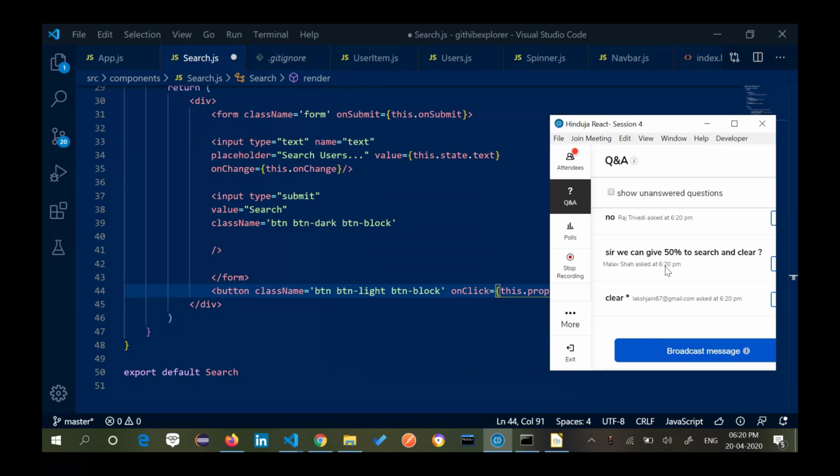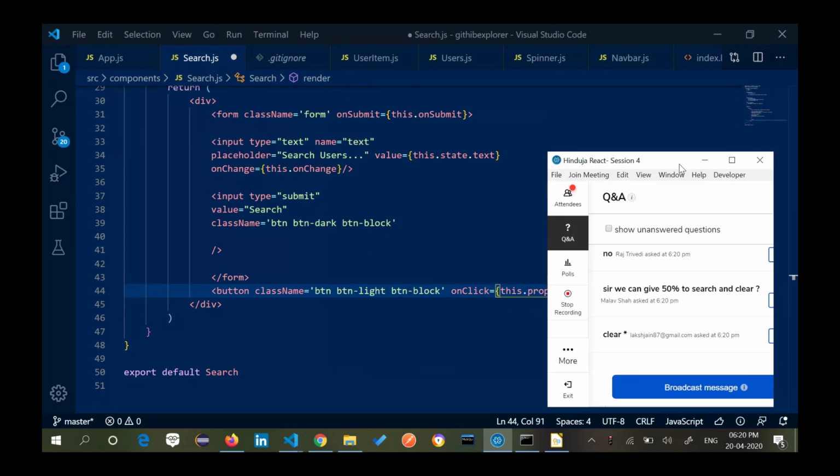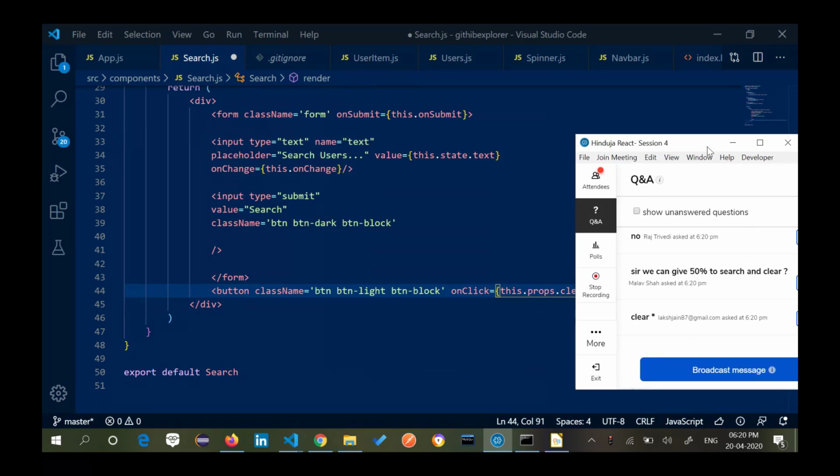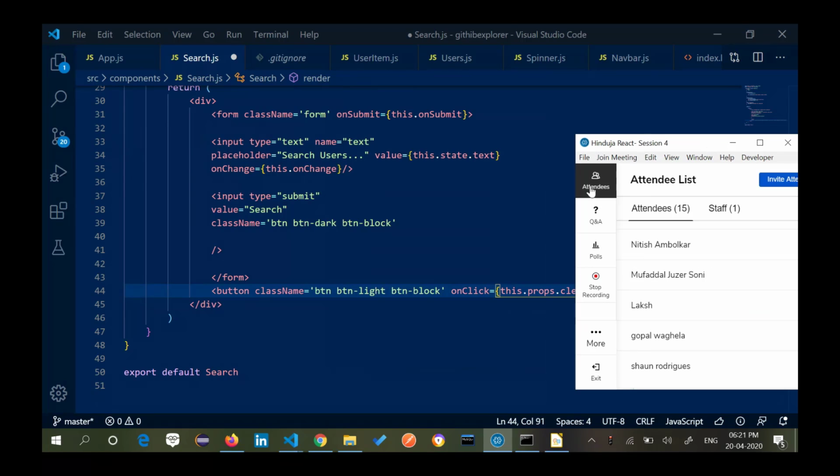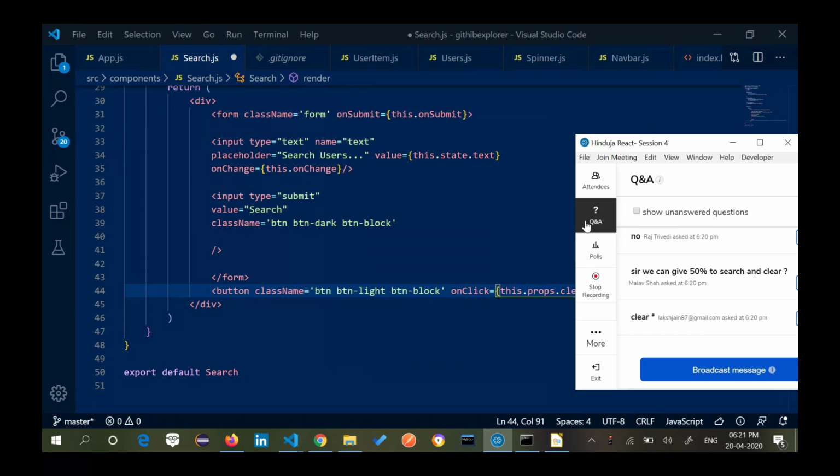Sir, we can give 50% to. Yeah, you want to see? You have the CSS. I am not going to play much with CSS. To be frank, I got this CSS design from someone because I am not good at the CSS part as well.